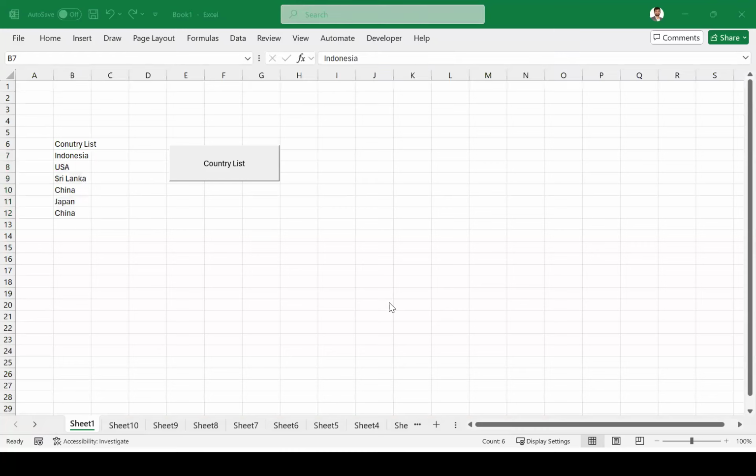Can you guys try creating this button and assigning the macro, which we just now did, to this button? Because this is very important. For most of the buttons we'll be having, we'll have to assign a macro to them. Let me know once everyone is able to assign a macro to the button.